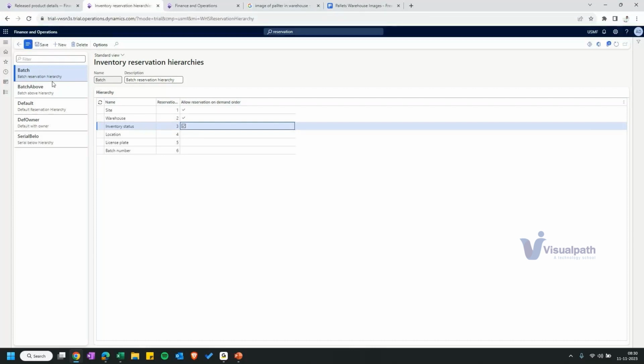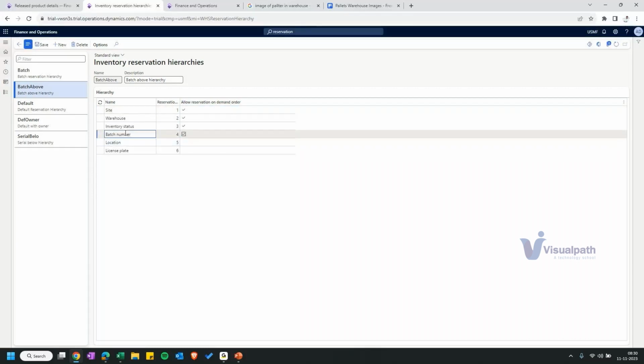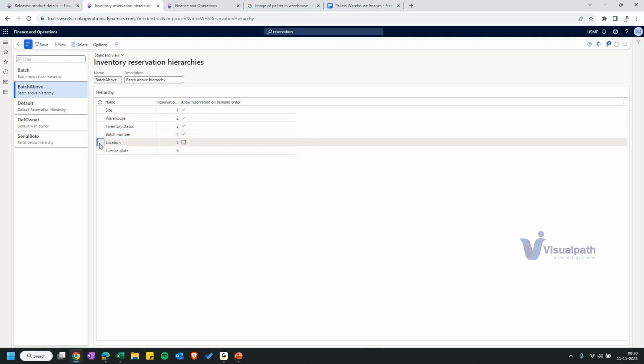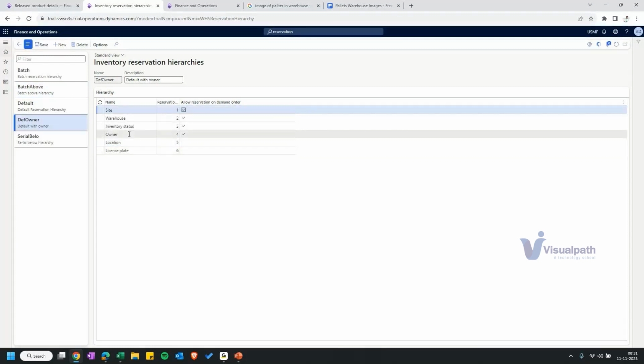So for that, we need another reservation hierarchy where, see, above location we have batch number. While creating it, you can rearrange the structure, like what has to be above and what has to be below. As simple as that: anything below location and equal to location, you can't reserve at the order level. Locations and the dimensions below will be identified by the system, or the license plate will be identified by the worker. And we also have the owner concept, like if you are aware of vendor managed inventory, we have an owner process as well.